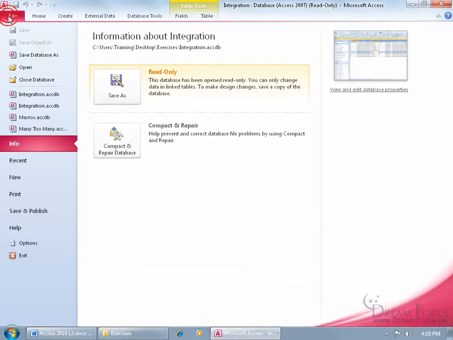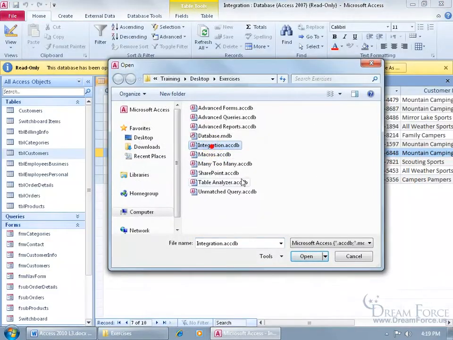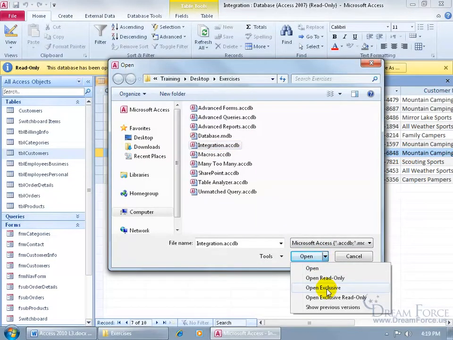Let's go ahead and click on File, go back to Open. Let me select the integration file, click on Open. We have Open Exclusive, which we went over in an earlier training video when it came to setting a password to our database. But in short, when you open it up exclusively, only you have access to the database in read and write mode. No other user can open up this database. Then we have Open Exclusive Read Only, which is interesting because when you do this, everybody, including you, has access to it, but can only read it. They can't make any changes to it.